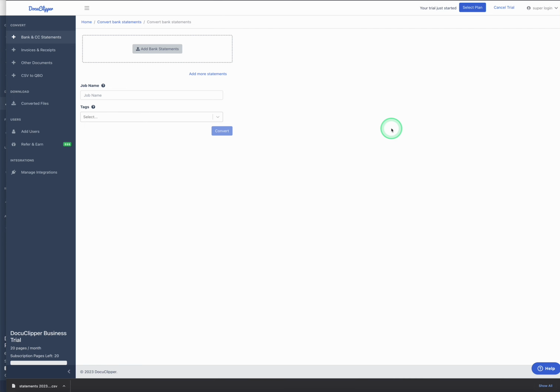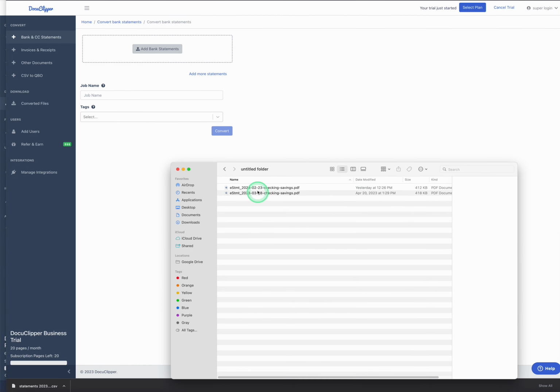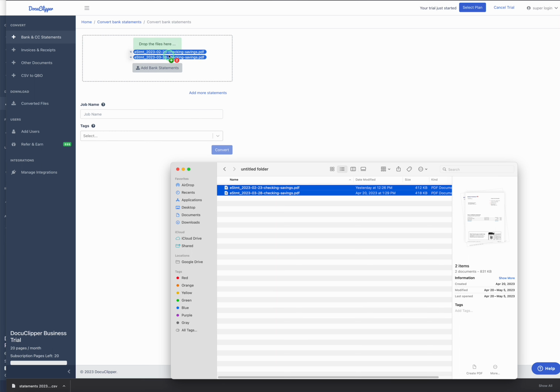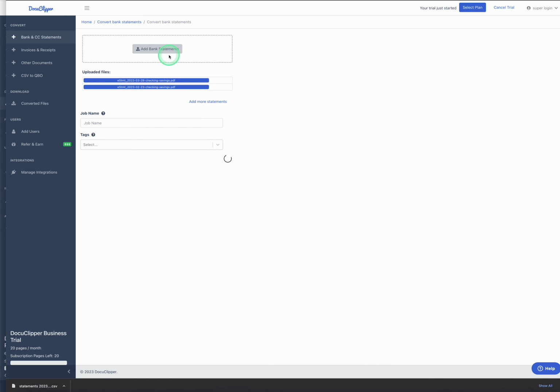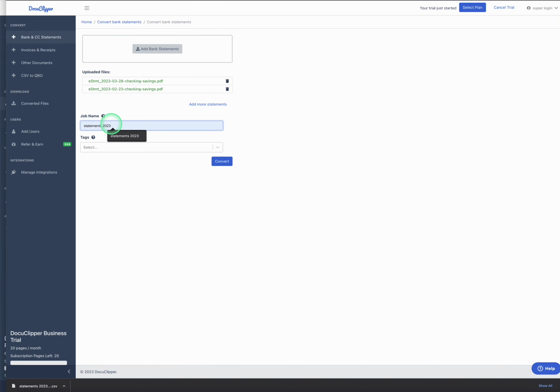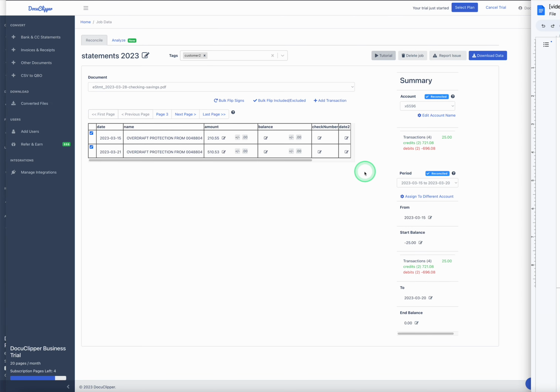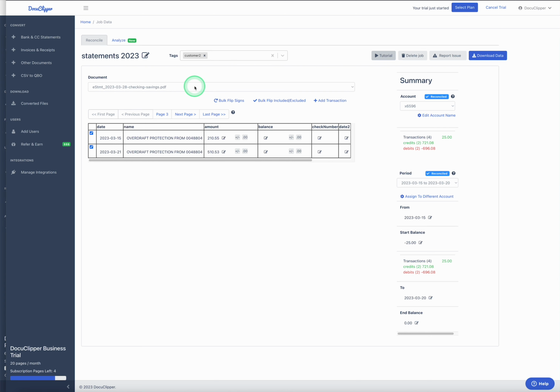In this case, we're going to convert 2 PDF files with 2 accounts, checking and savings, over 2 months. Click on Add Bank Statements or drag and drop the files. You can give the job a name and give it tags to help you keep your jobs organized. Then click on Convert. After a few seconds, the data will be ready.